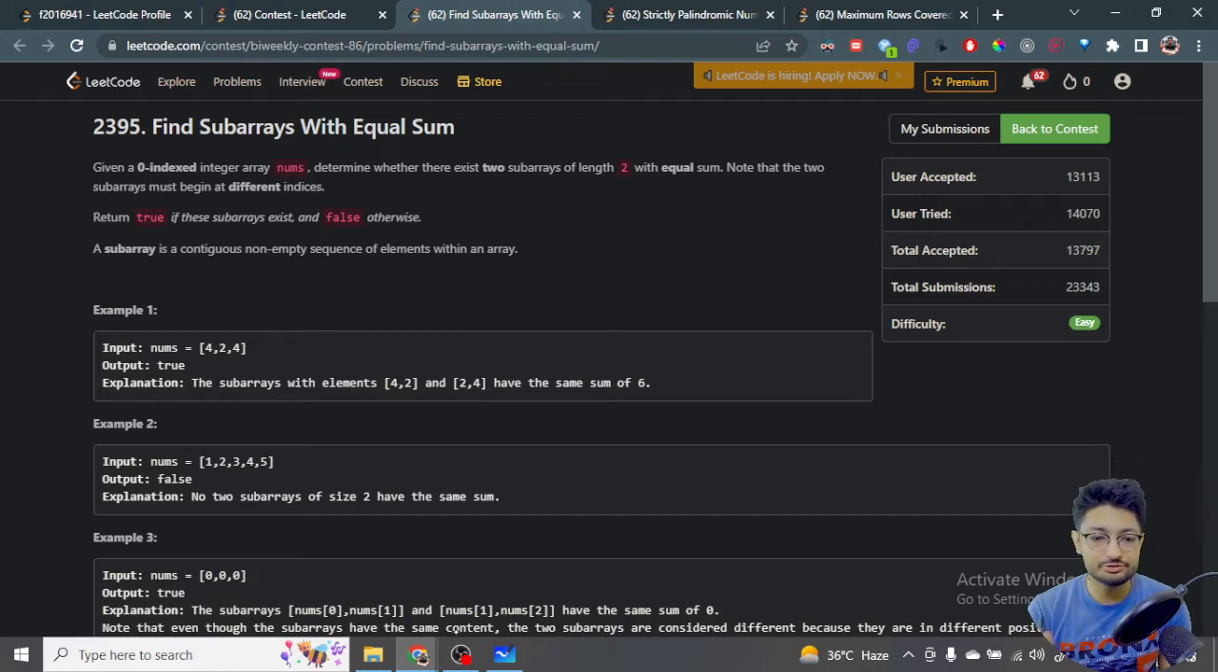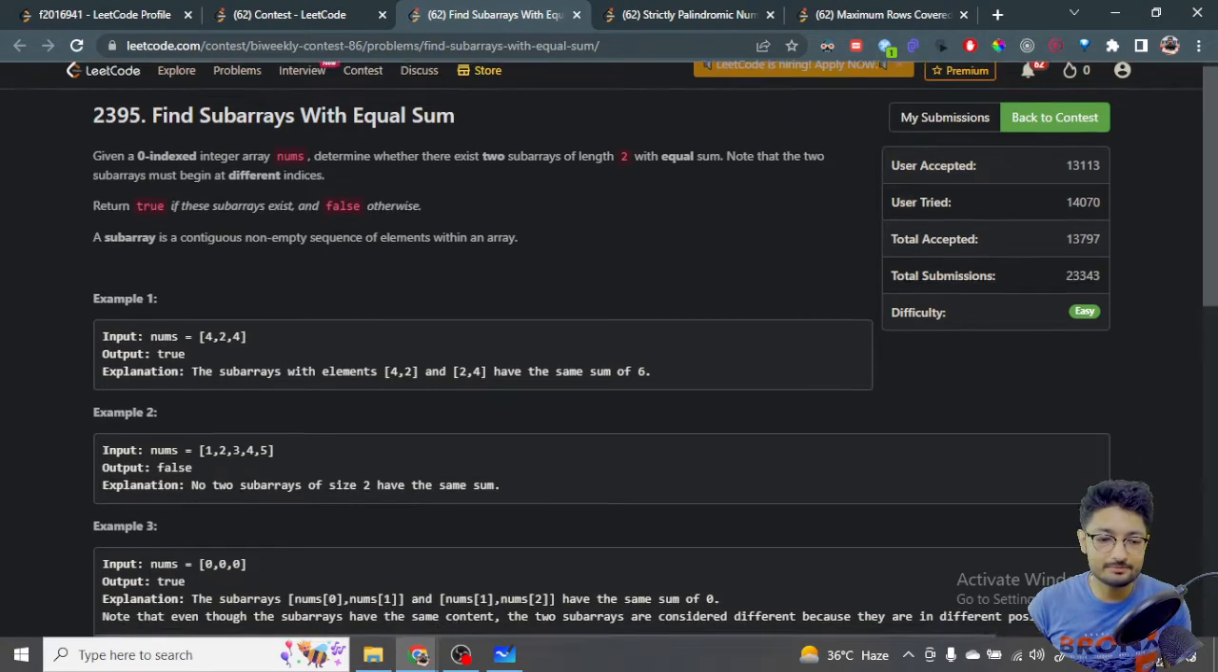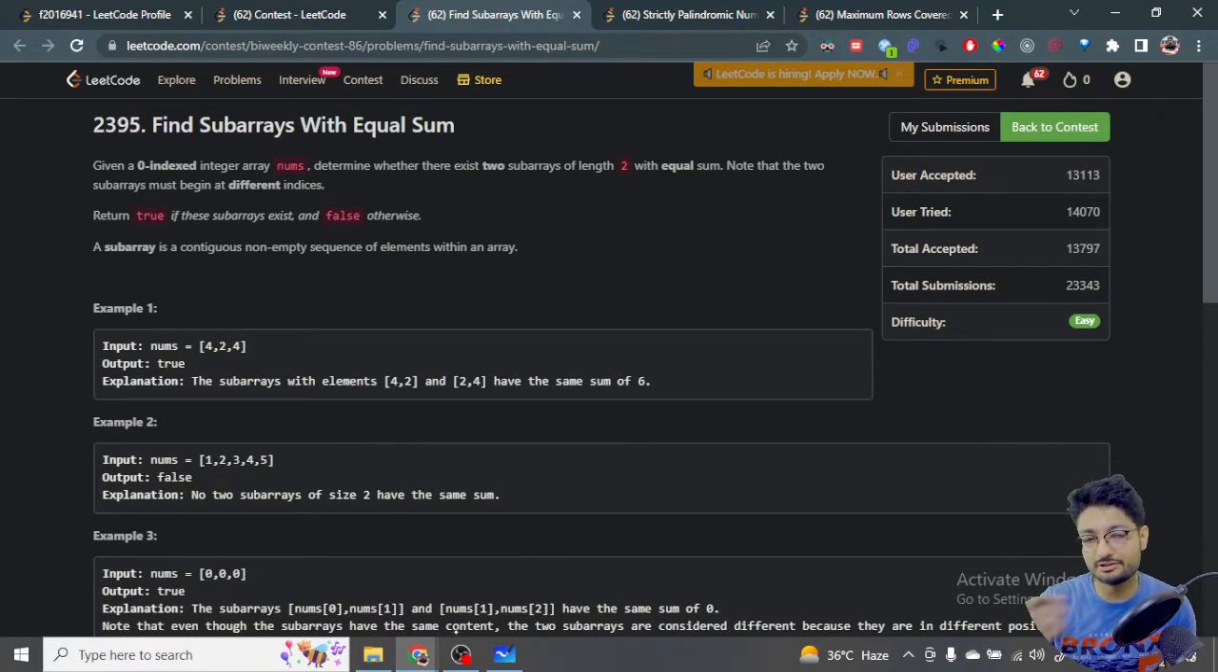In simple terms, you just have to find out whether there exist two subarrays, or let's say contiguous elements, such that both of these subarrays have equal sum. The simple way is to find the sum for all subarrays, and if you find the same sum happening again, then the answer is true. How can you check it?